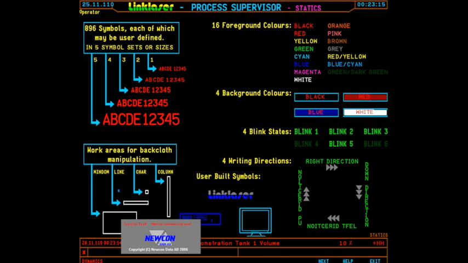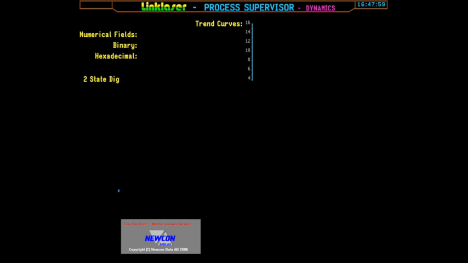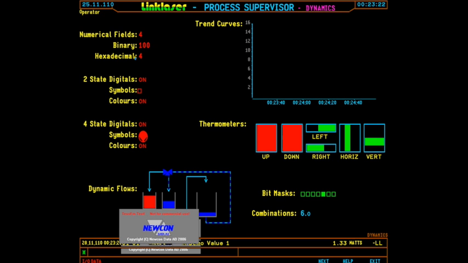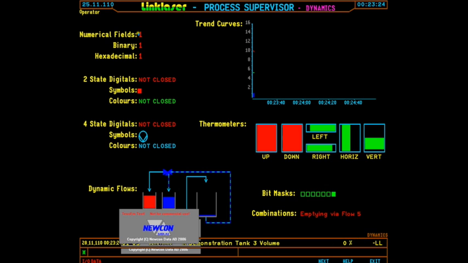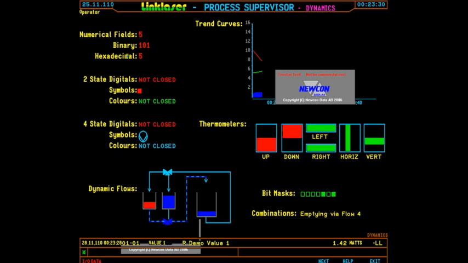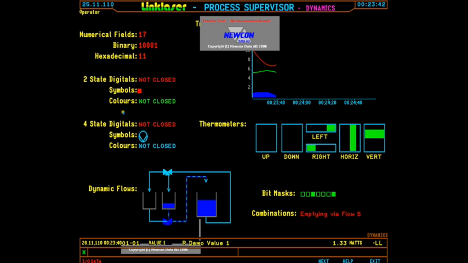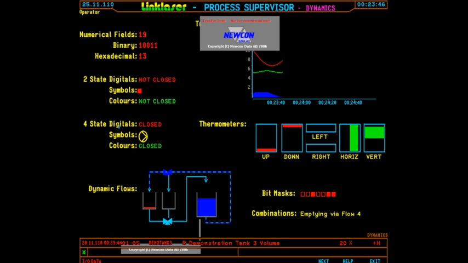If I look at the dynamic objects that were available to me at the time, you can see that I've got all kinds of different objects, such as numerical fields, and these can be straight numerical fields, or they could be binary fields, or hexadecimal. We can display digitals, either 2 or 4 state, and they could either be text, or symbols, or colors, or combinations of the lot. Or we could have 4-state digitals, which is a combination of 2 2-state digitals. And we can have text, symbols, colors, etc.